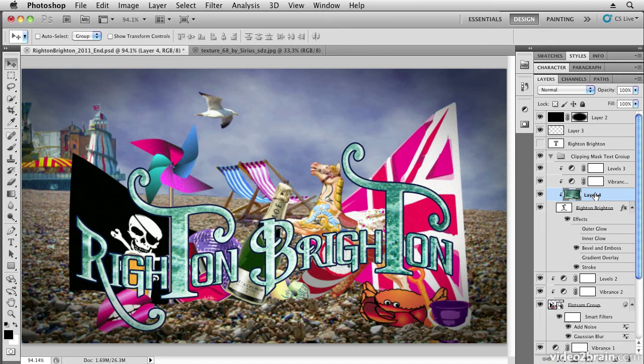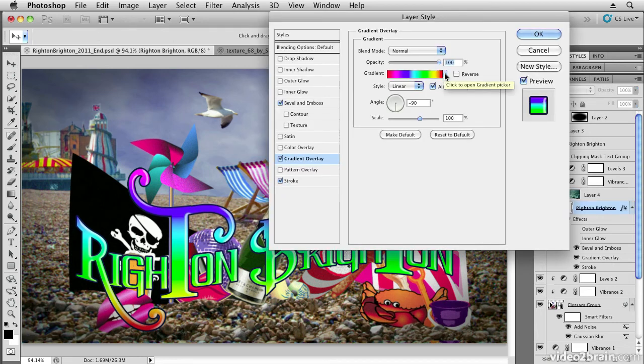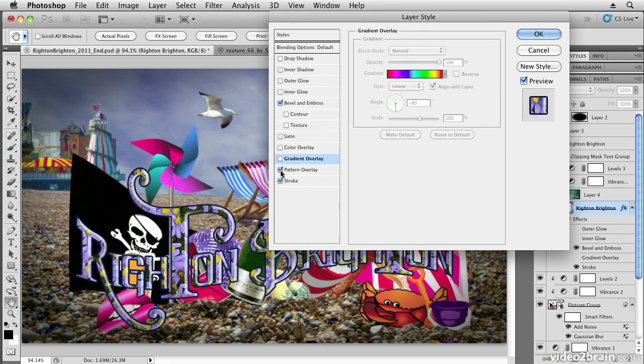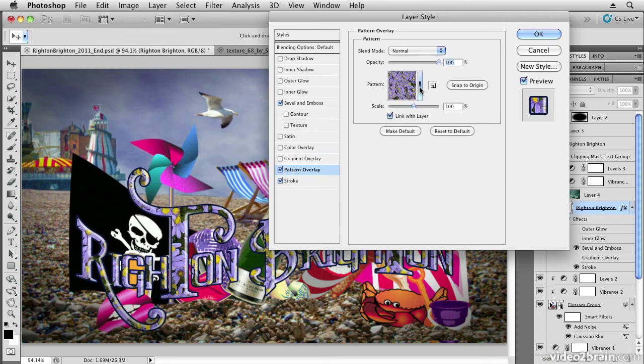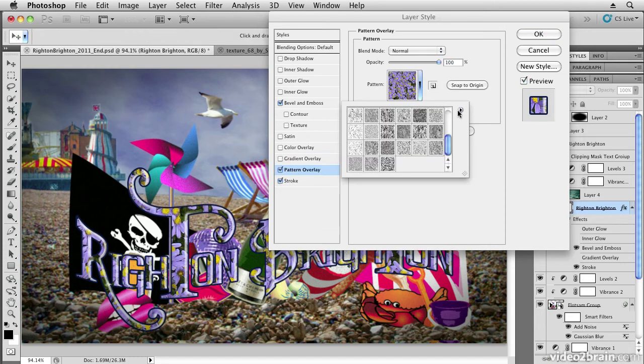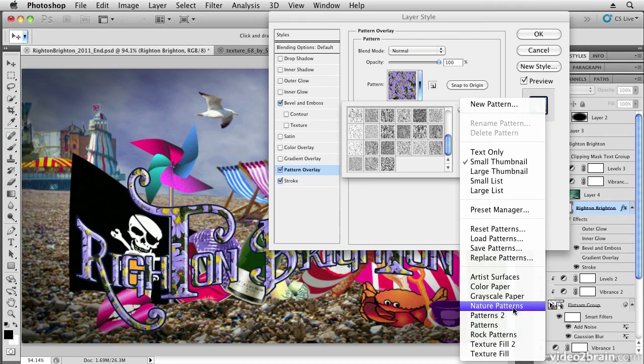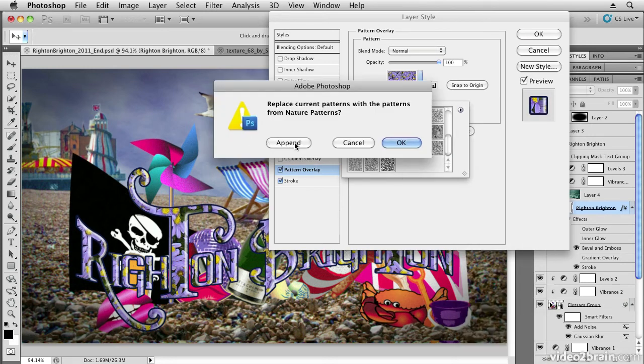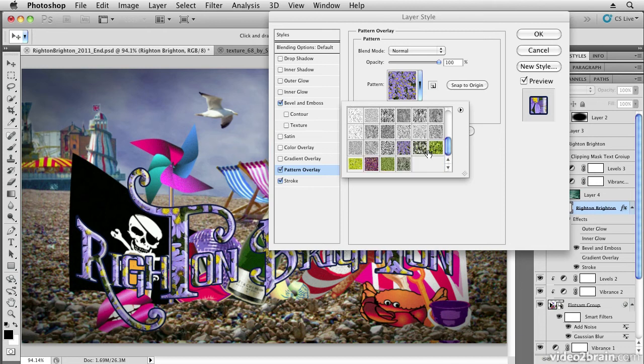So if you can't find the textures you want in the effects, then you can load your own textures and use clipping paths. Incidentally, you can, in the gradient overlay dialog box, add textures to the gradient by choosing something like the pattern overlay. So if you've loaded a pattern in, you can actually apply it to the text this way as well. So one way of doing it would be to open up, say, nature patterns, and then choose one of the nature patterns and apply it as a gradient in that way.